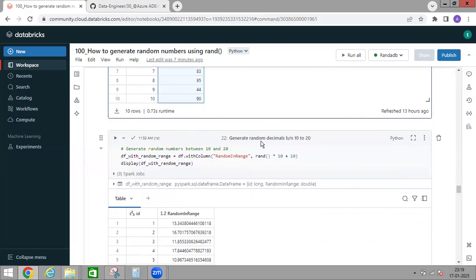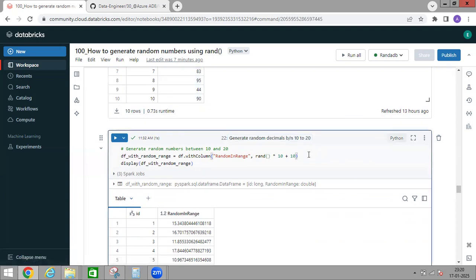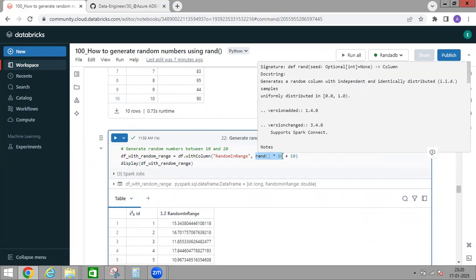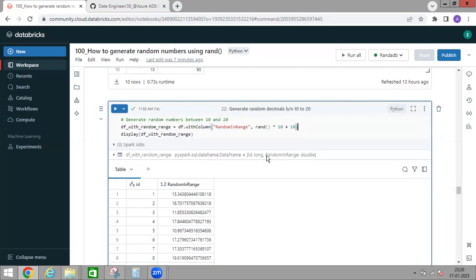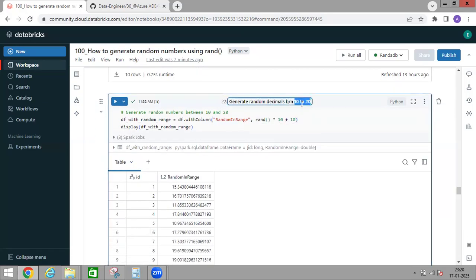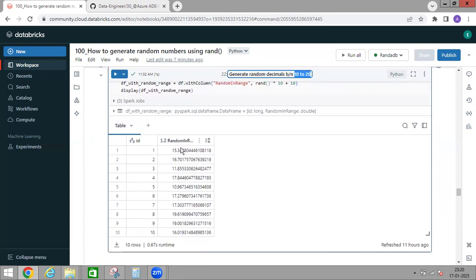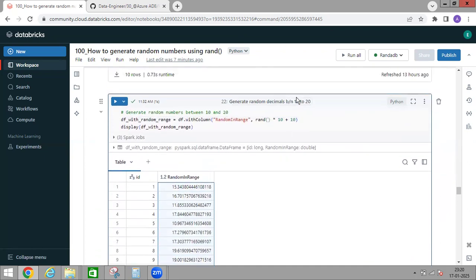Next, I want to generate random decimals between 10 to 20. So what I'm doing here, I'm using the rand function star 10. So up to here, what is the meaning? This rand float values will be generated between 0 to 10. 0 to 10, but I want between 10 to 20. So for that, I'm using plus 10. That means it will generate values between 10 to 20. And if you observe here, all these values are between 10 to 20.